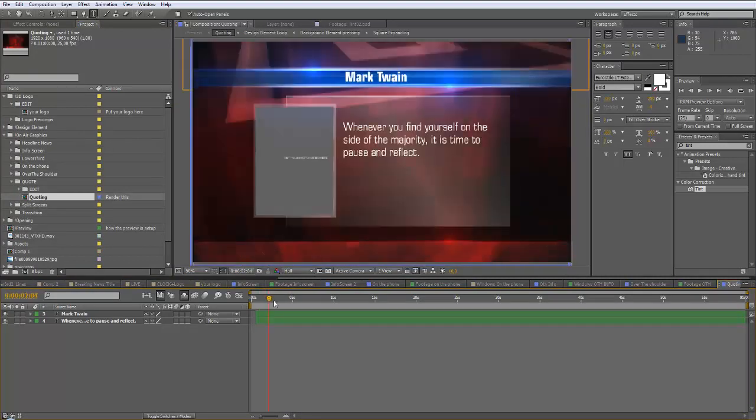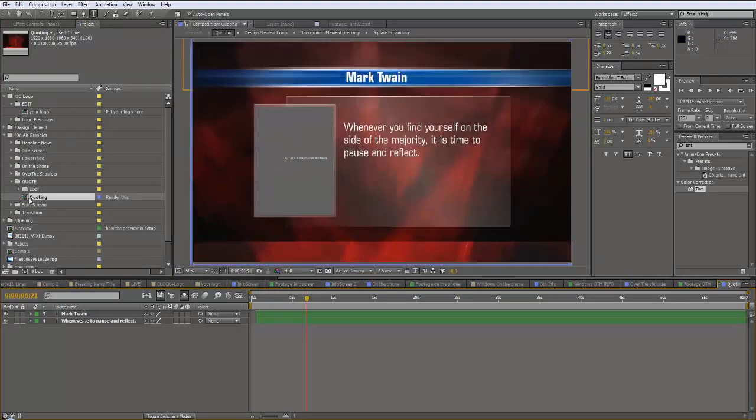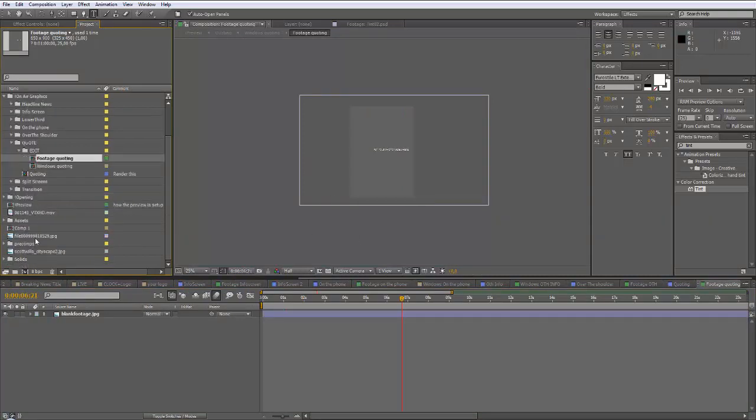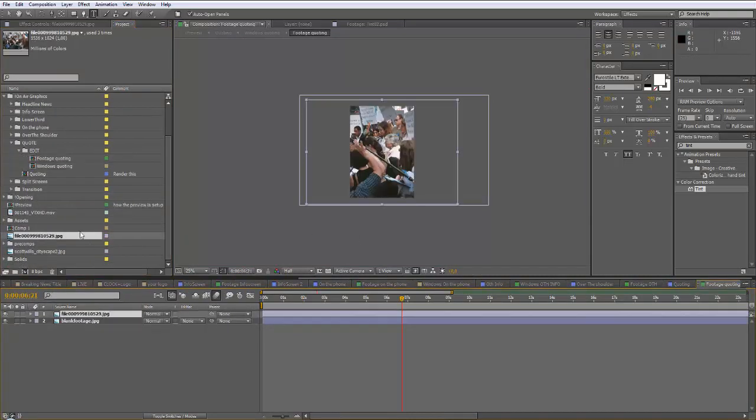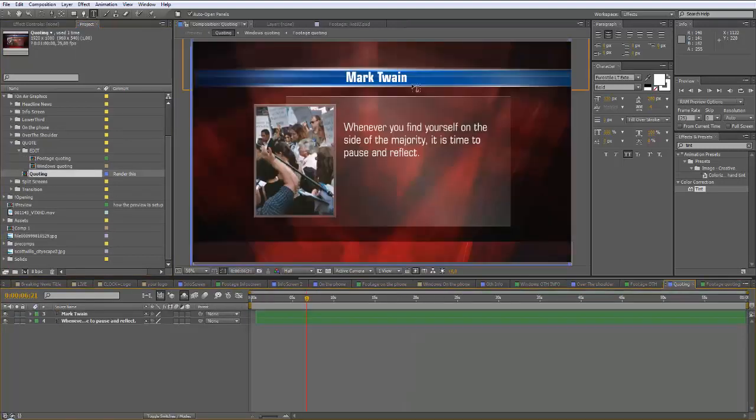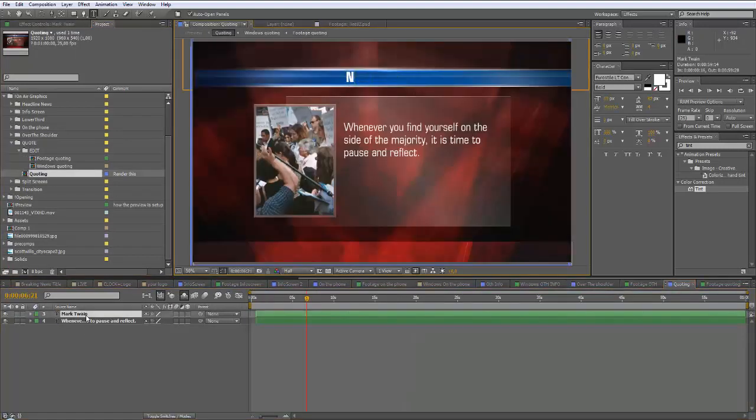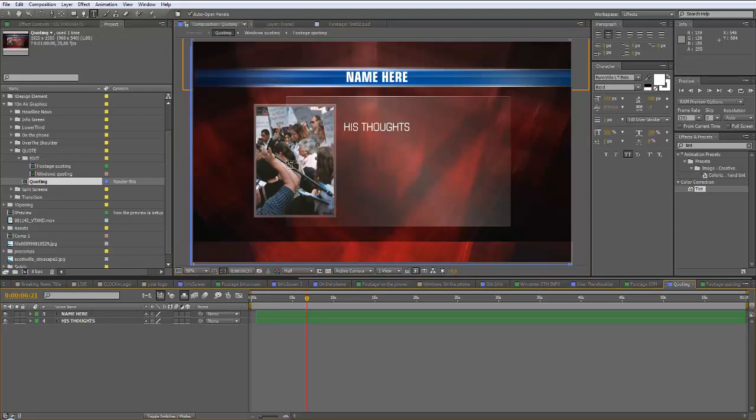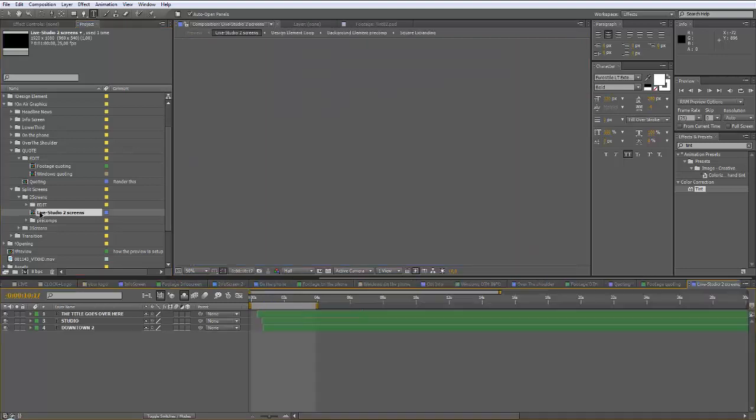Quoting, same thing. Edit, place your footage, name of the guy who is quoting, and his thoughts. It's that simple. On split screens we got 2 and 3 split screens.